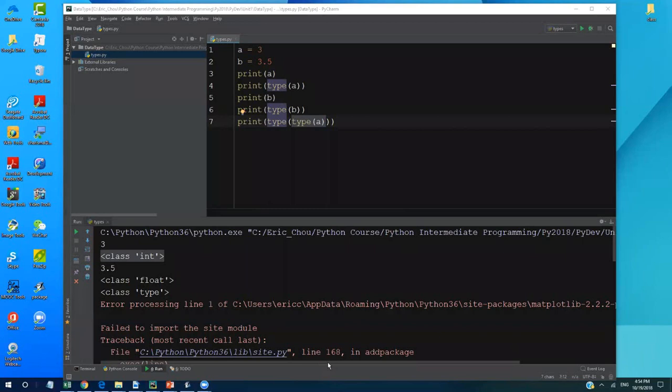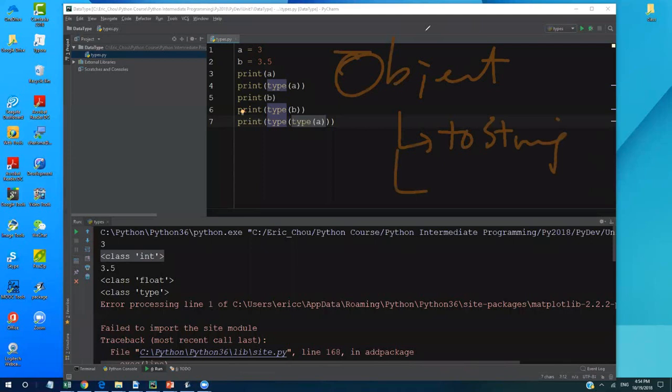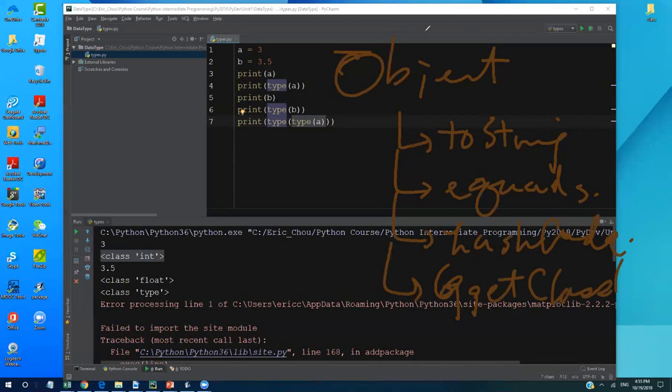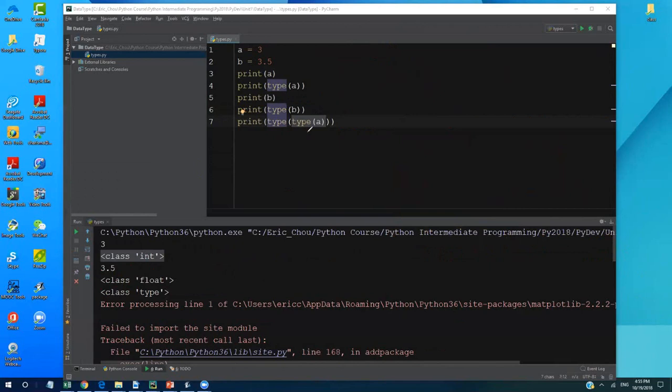So basically, you remember that in Java you have the Object type, and in Object you have toString, you have equals, right? You have another one called hashCode, and there is another function called getClass, remember that one? So getClass will give you the class object. Same thing here, type will give you the class object. But it's called type, it's not called class. Okay? So now these are good. And then what I'll do is, if I have C equals A plus B, let's print this.